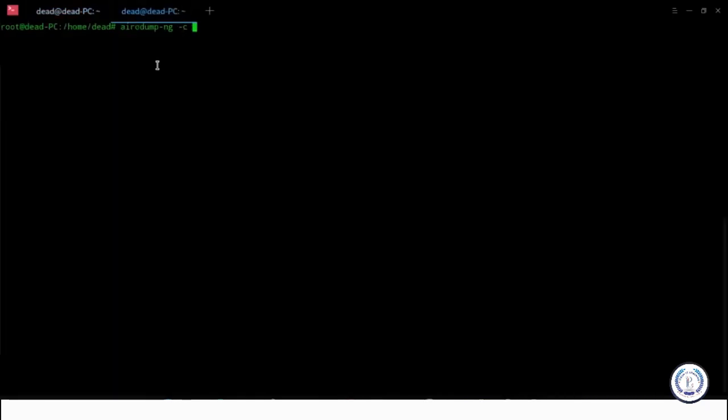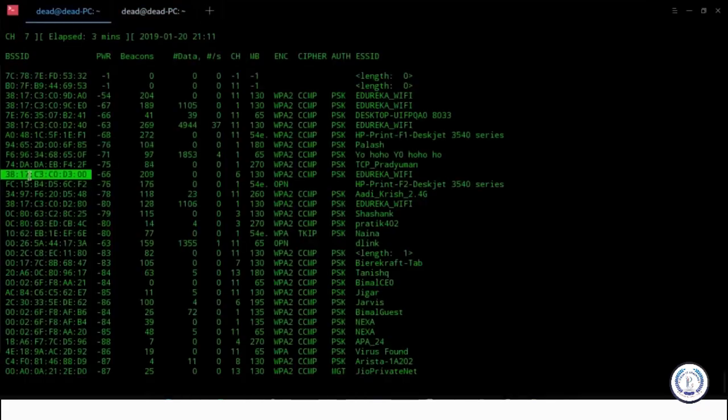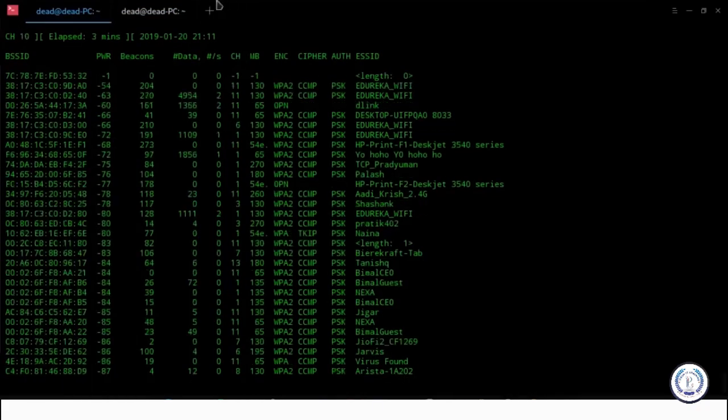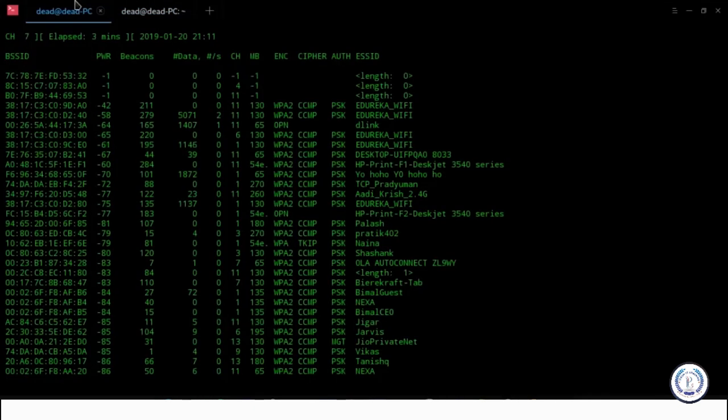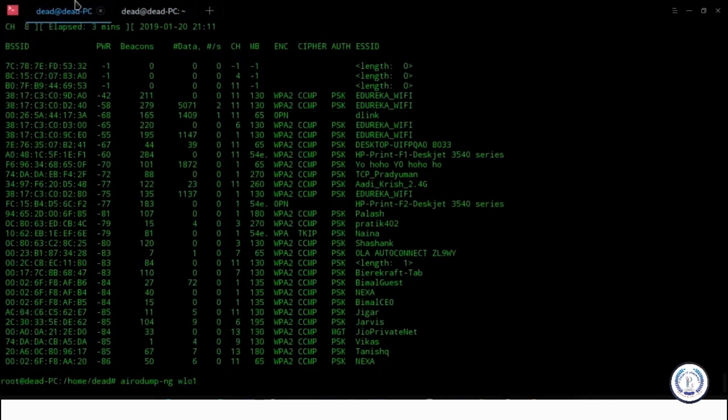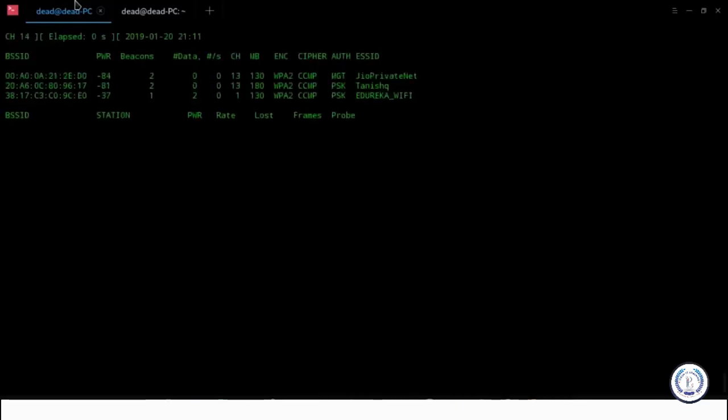So after you have identified the MAC address, all you need to do is copy it down and place it after the BSS ID flag. Okay, so we're going to run our command out here, and we just want to say our file is going to be called test.capture. Now that our scan is up and running, all we want to do is wait till someone is actually connected to this access point.